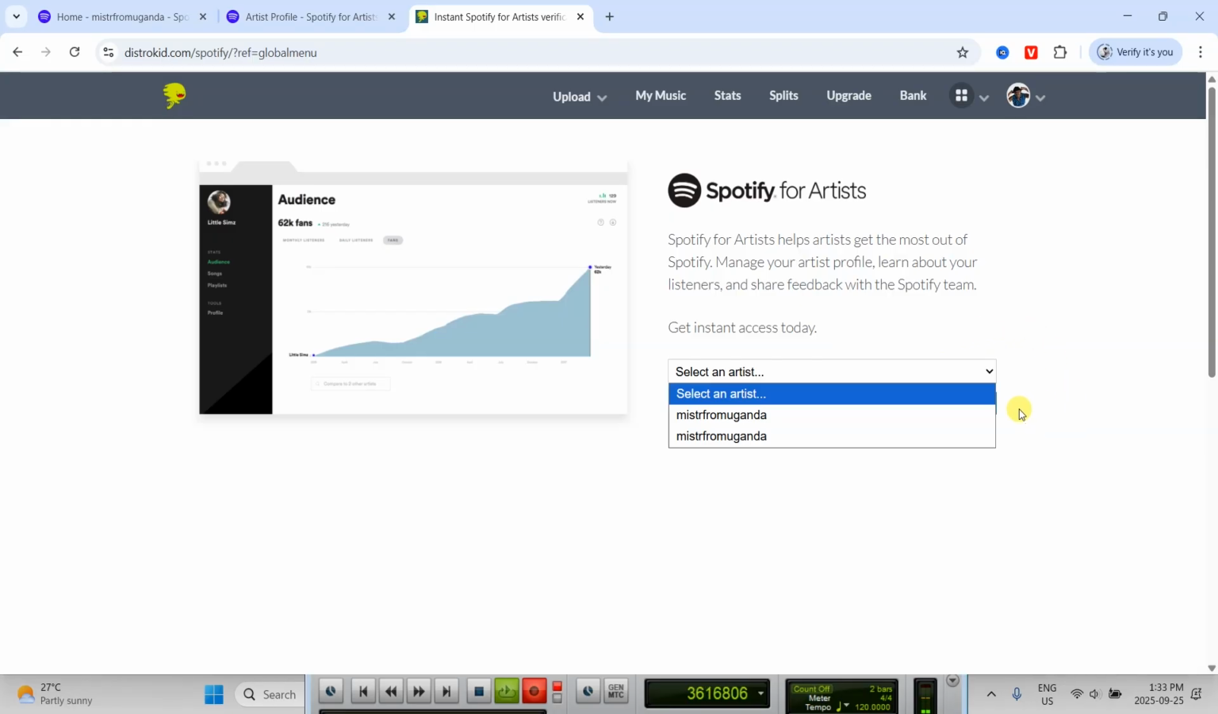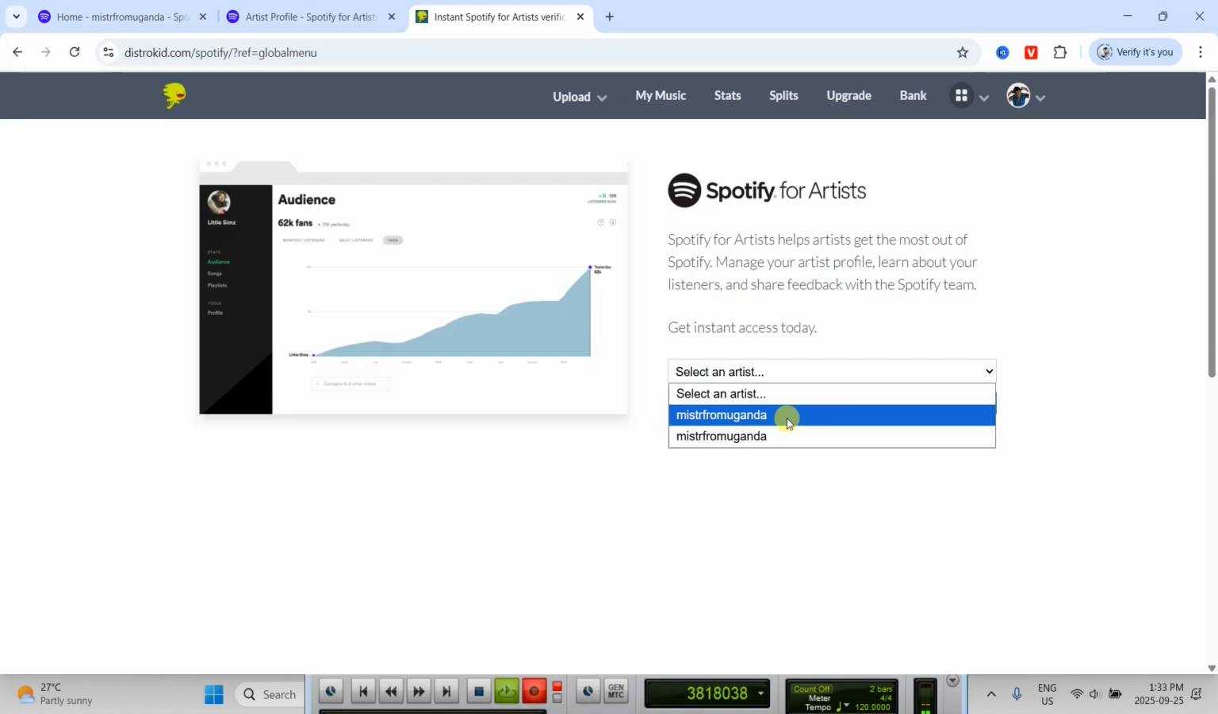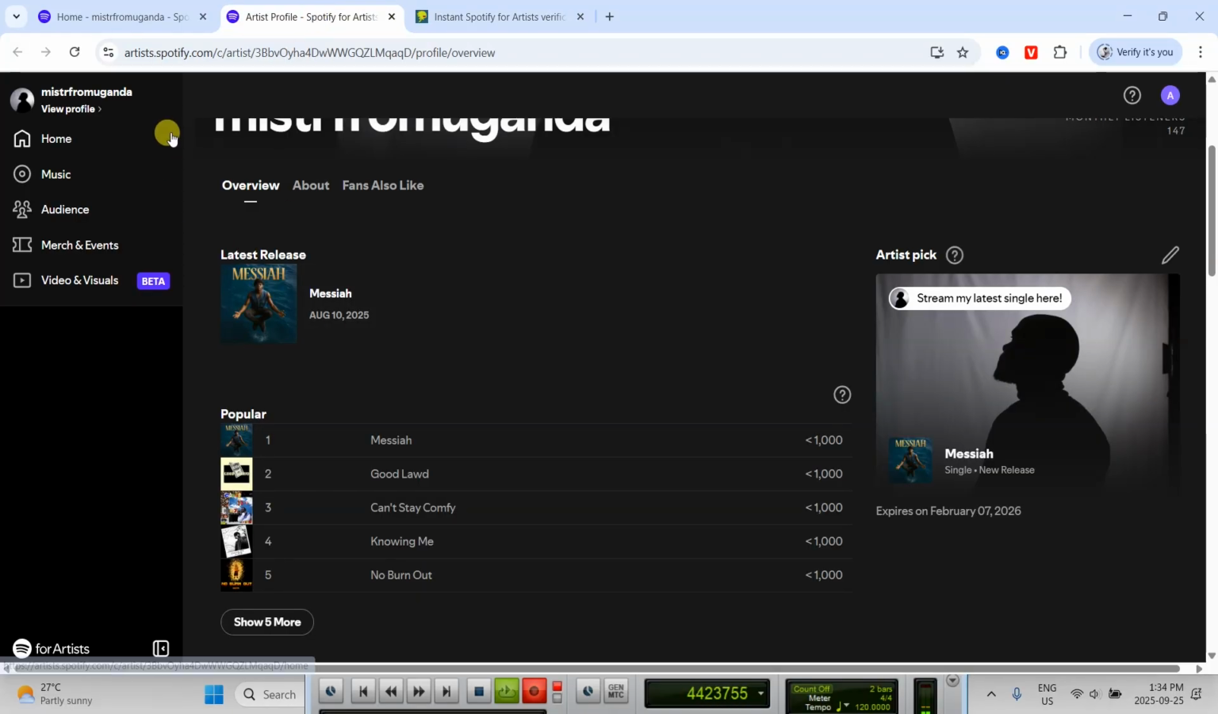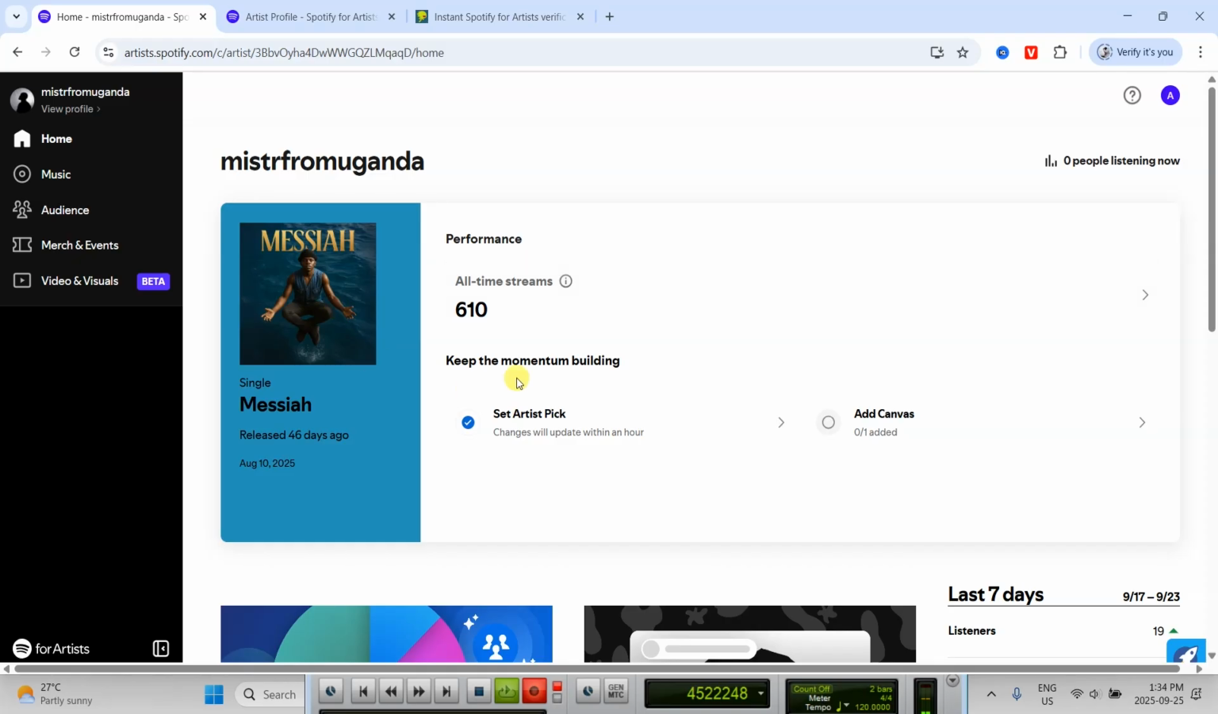If you have multiple artists, depending on the kind of account you have, you could have several here, but for me, it's just the same. It's really the same person. So once you click and then click get access, you'll get access to your Spotify for Artists. It's pretty instant. Now, once you have access to it, you'll be brought to your homepage.